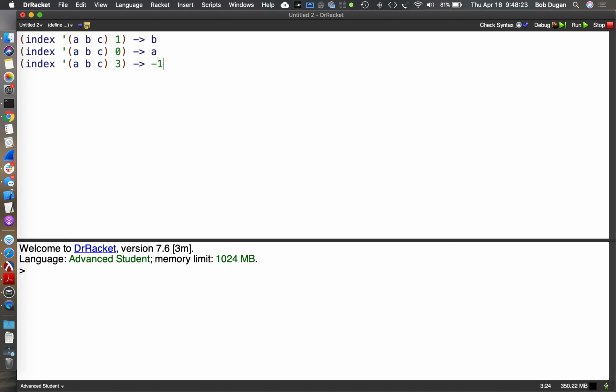So what I want you to do then is I want you to take a moment to see if you can figure out how to build a simple index function. I'm going to work it out in a moment, but I want you to try on your own. All right, so give it a shot, hit pause, and give it a shot.